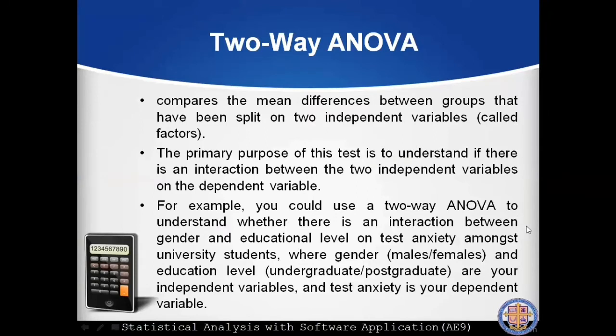Two-way ANOVA compares the mean difference between groups that have been split on two independent variables called factors. We call this two-way ANOVA because we have two independent variables and each variable has categories. Then you will compare this to our dependent variable, only one dependent variable. The primary purpose of this test is to understand if there is an interaction between the two independent variables on the dependent variable. 2 IVs to 1 DV.